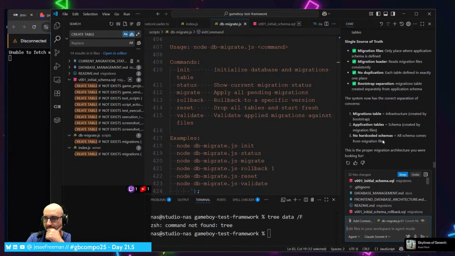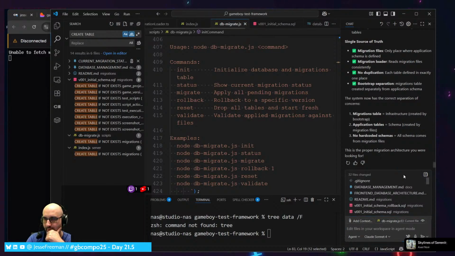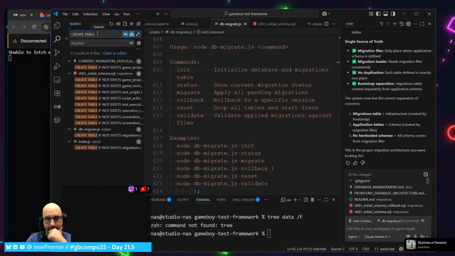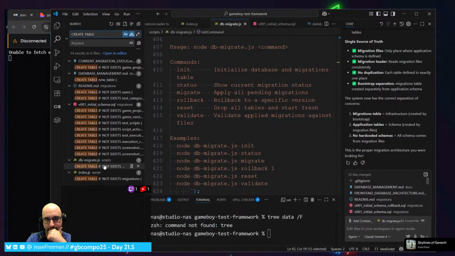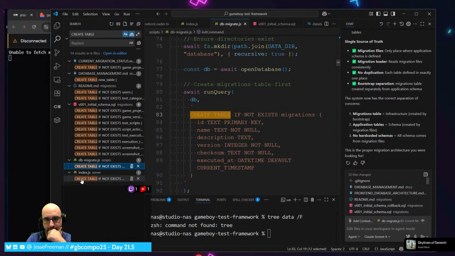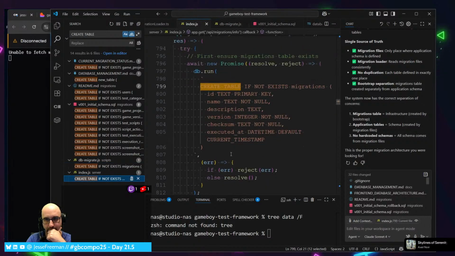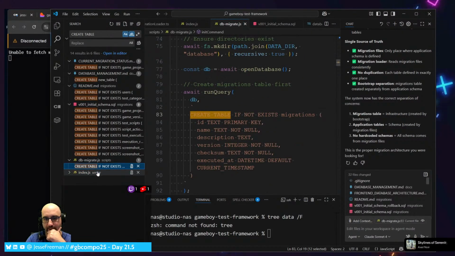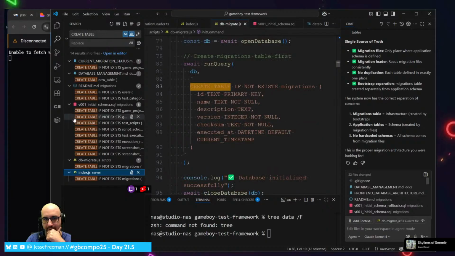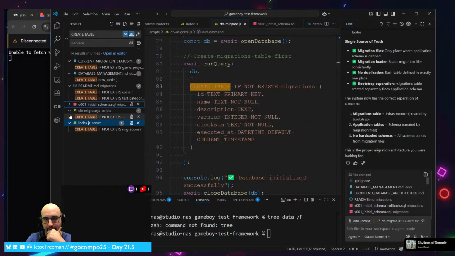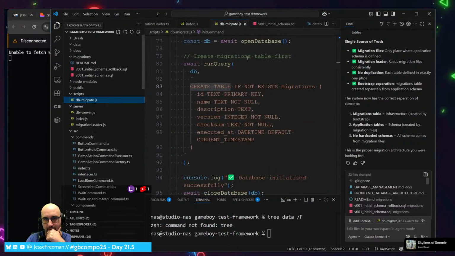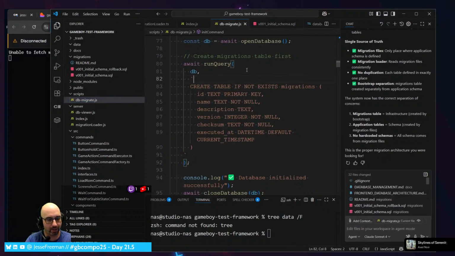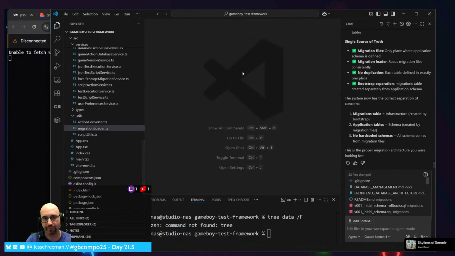This is now the correct separation of concerns. This is the proper migration architecture you were looking for. So now, all right, so I see what it's doing. It's creating the migrations table, and that's it. Okay. All right, so let's close all this stuff out.